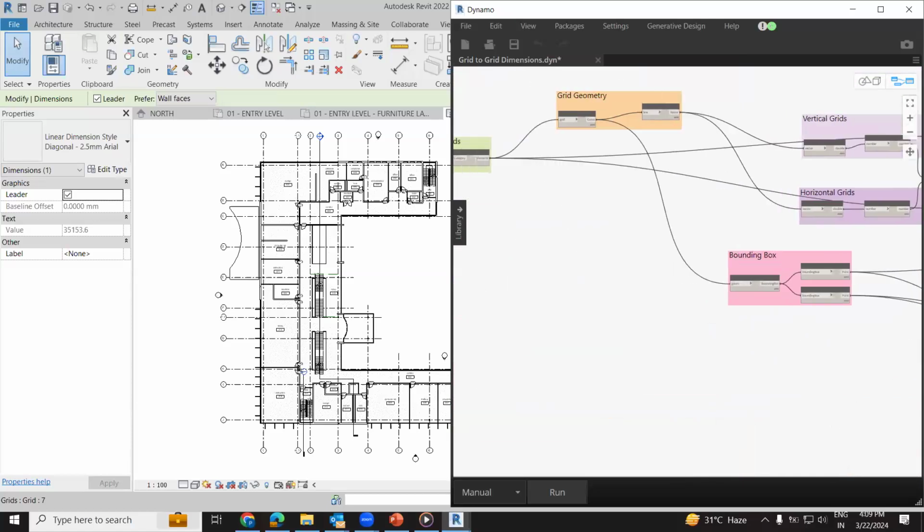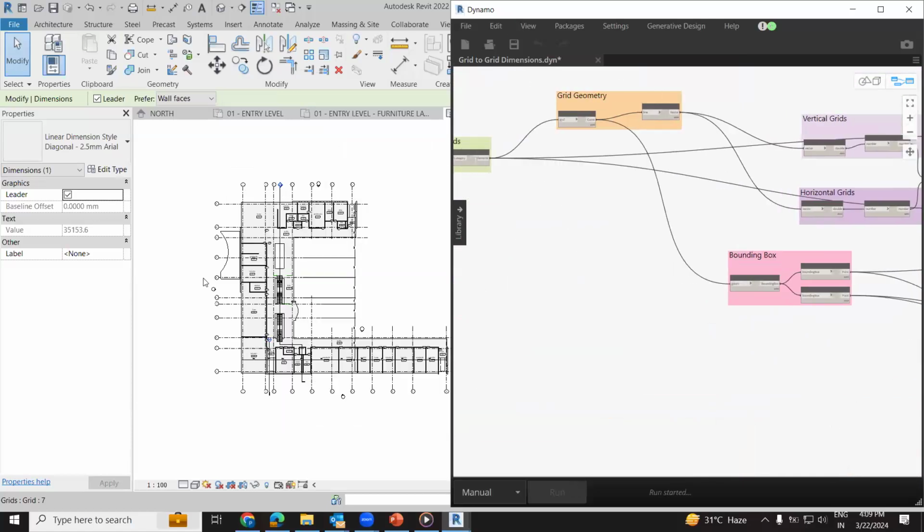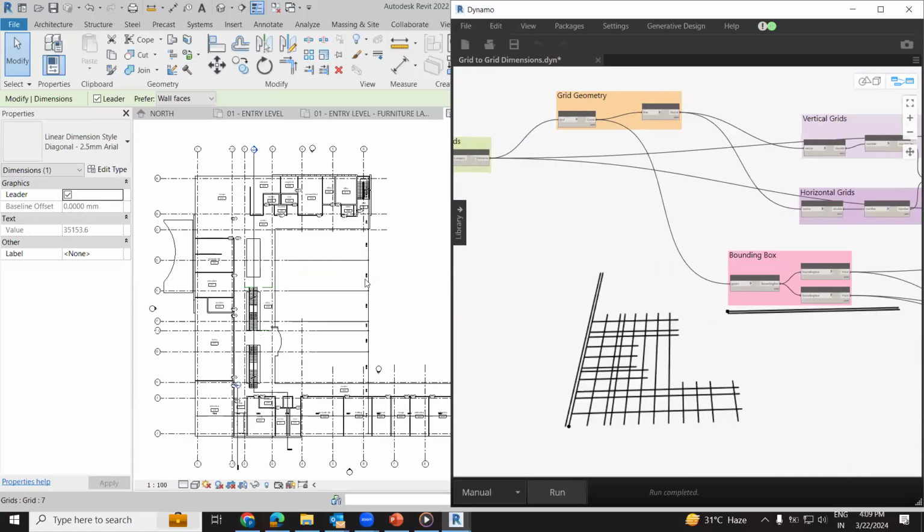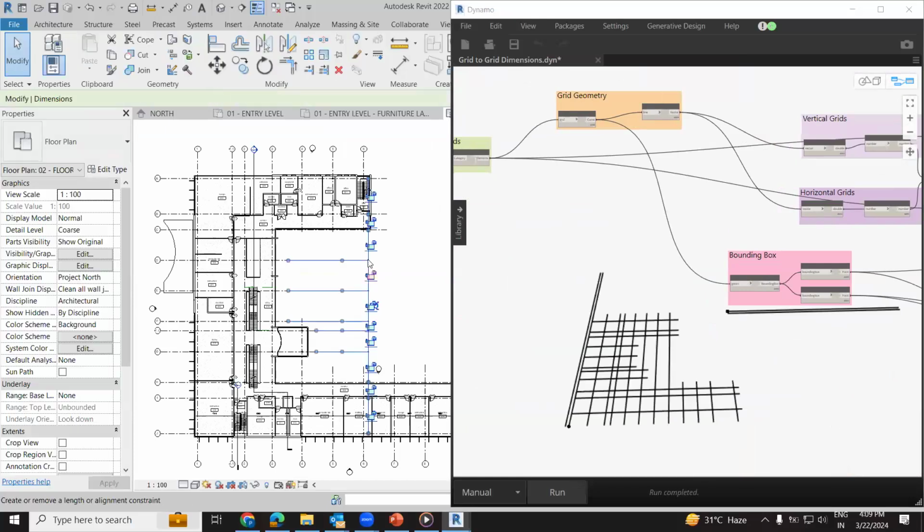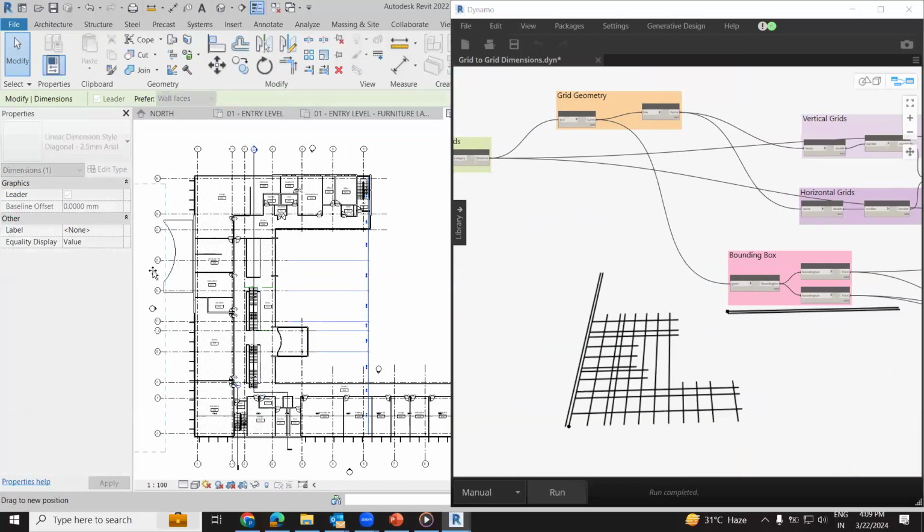So if I run the script, you can see your center to center dimensions are here. We just need to move it over here.